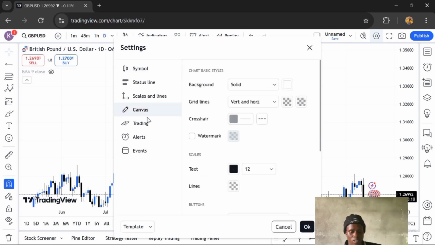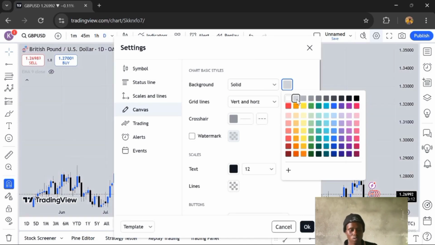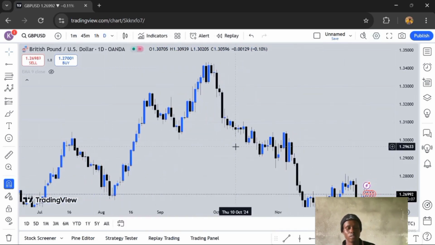Then canvas. This is where you can change the background of your design. Let me change the background now. Let me put it to kind of this color. You see my background has been changed, right? That is background change for you.